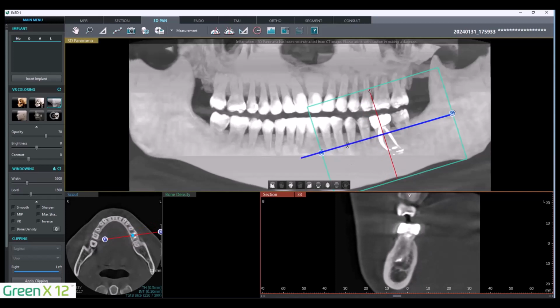I can also drag this blue line to the crest of the ridge. I'm going to come up and take a measurement across the ridge and down to our nerve. Left click to drag these 2 measurements out of the way.